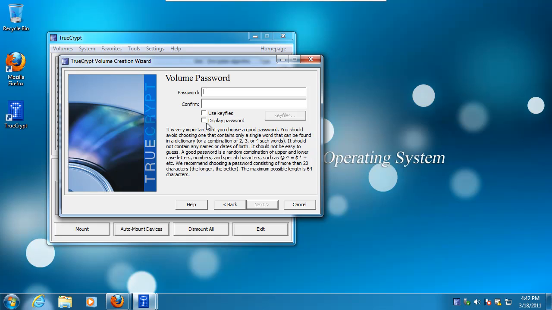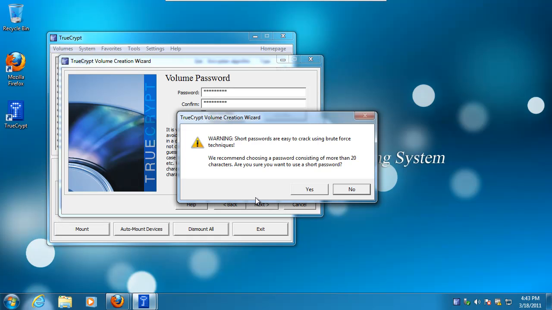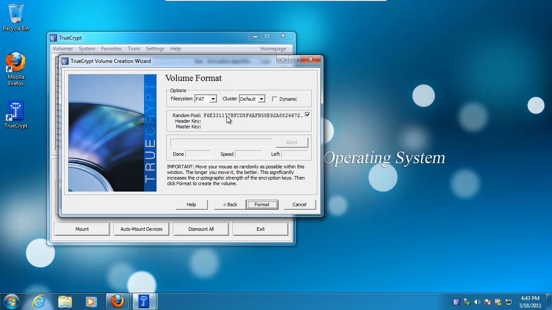Password. Well, when you make a password, you can make it as long as you want, but avoid words that are in the dictionary. In this case, we're just going to type in my password and hit next. Warning, short passwords. Well, this one is short. It's like 8 characters long. But we're trying to keep out the average Joe, not really a hacker. Are you sure you want to use the short password? Sure, whatever.